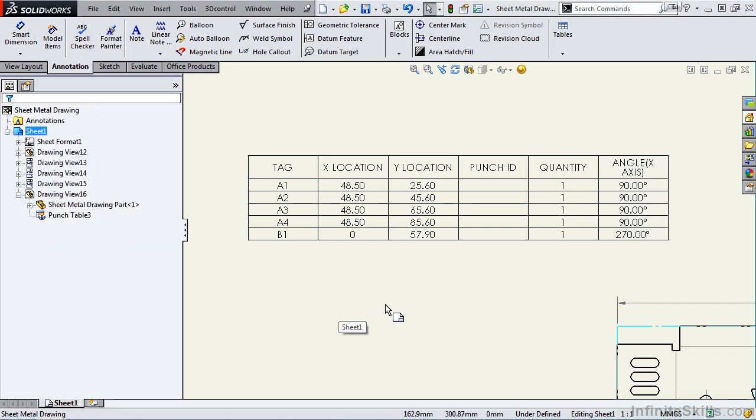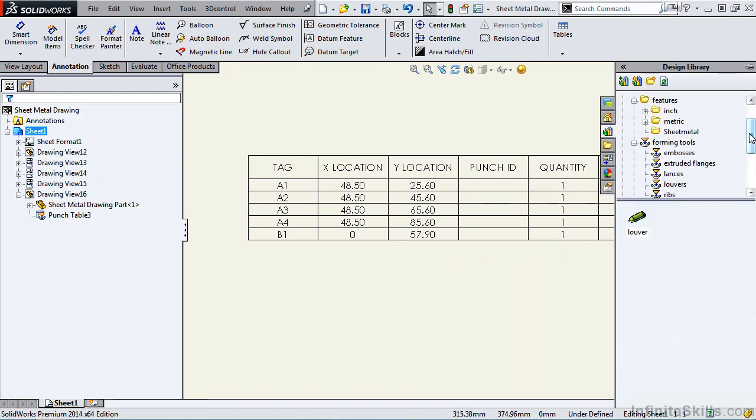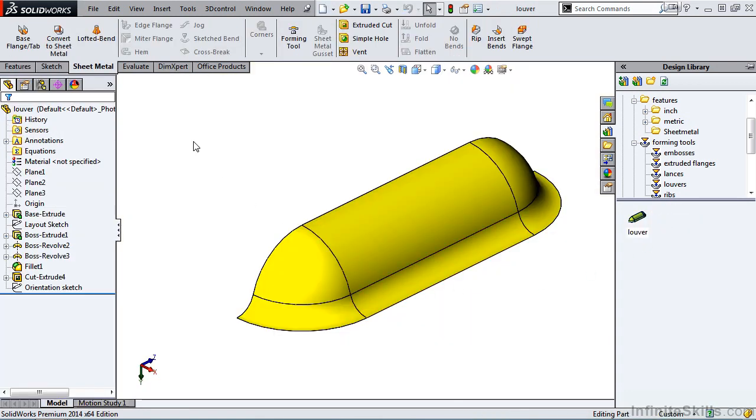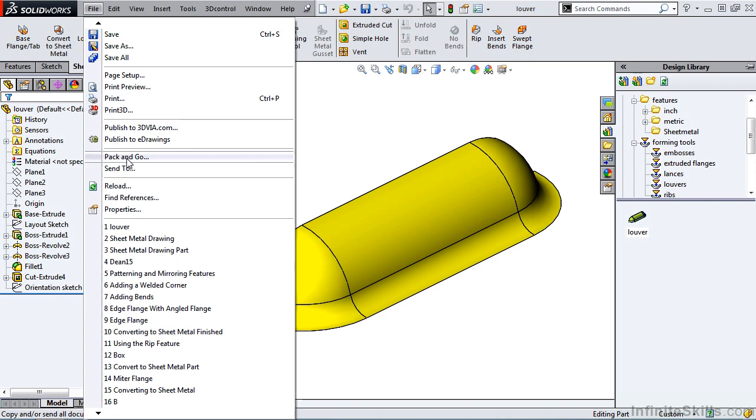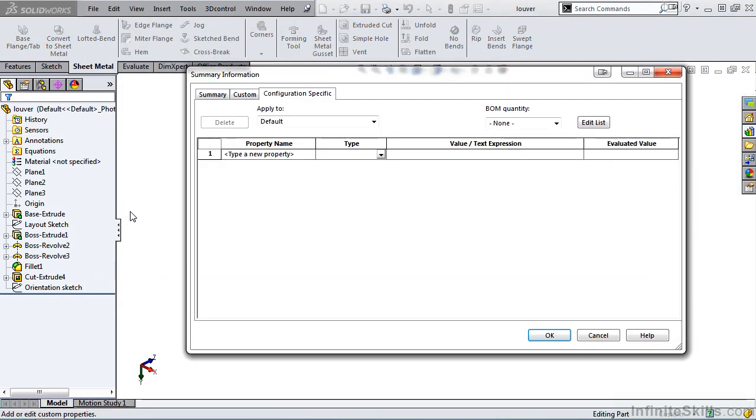Now everything is displaying correctly with the exception of the Punch ID. To place the Punch ID in this table, we need to return to the design library, go to Louver, right mouse click, and select Open. I will then go to the File drop-down menu and select Properties. A dialog box appears. I'll select the Configuration Specific tab.